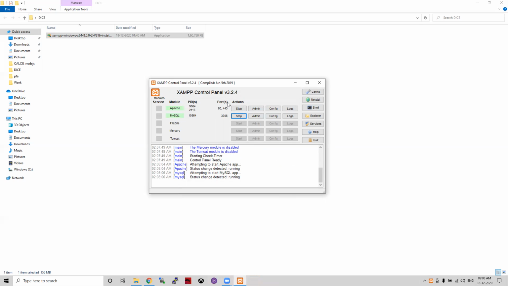And why are there two? Because it is using two ports. By default, the Apache server uses two ports. One is the HTTP port, one is the HTTPS port. The HTTP port by default is 80. The HTTPS port by default is 443. So for both of them, it has two PID numbers. For MySQL, the default port is 3306. So basically we see, yes, it is working.